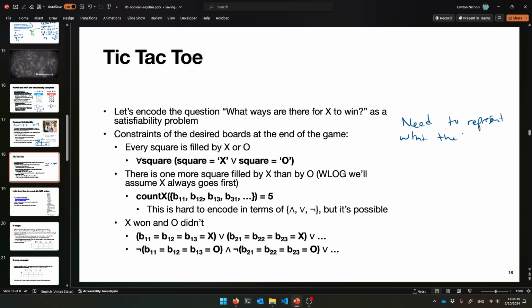What the board looks like when, first of all, the game is over. When the game is over and X won, because that's what we'd like to express. So let's encode this question as a Boolean satisfiability program.